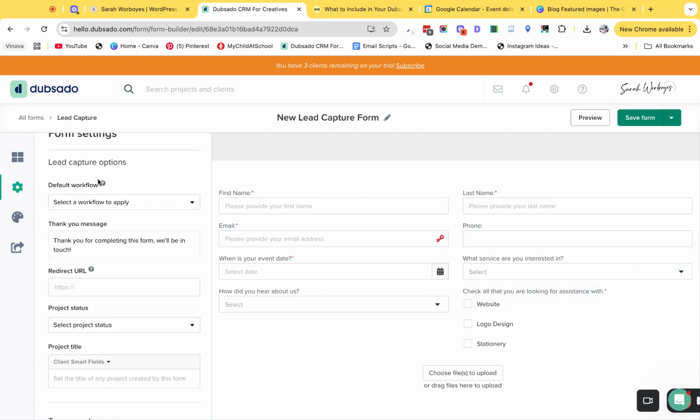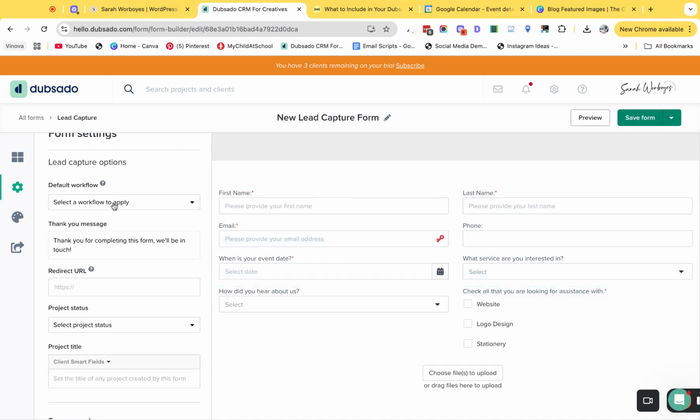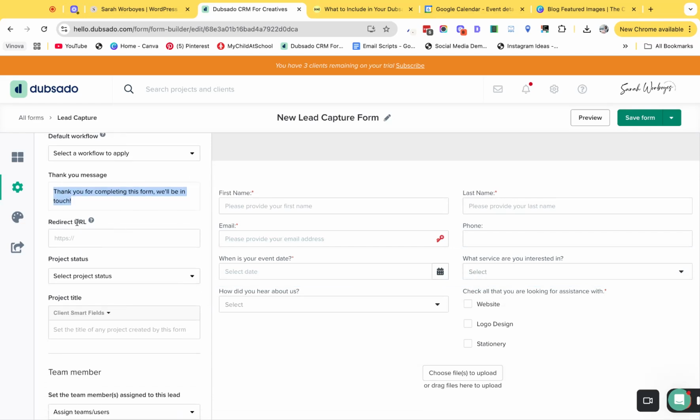then you wouldn't need to use the default workflow. The default workflow is if you just got the one service and they're going to go through the same process and same workflow for every single service, then you can just apply your workflow here. You have a custom thank you message. You've also got the redirect URL, more of a custom option rather than just doing a thank you message. I always tell my clients that it's a great way to add like a welcome message or something, or embed into a URL. So you can create a custom landing thank you page on your website.